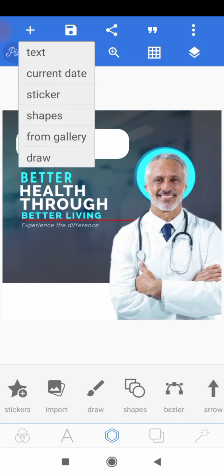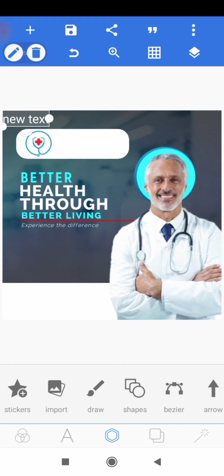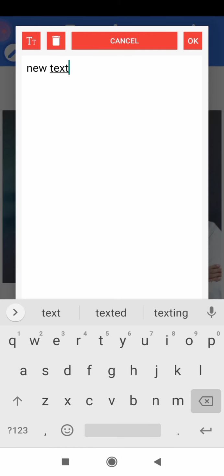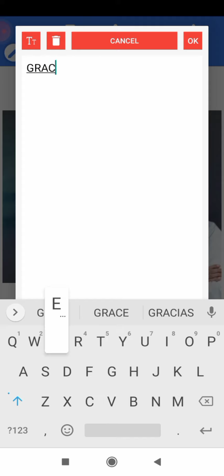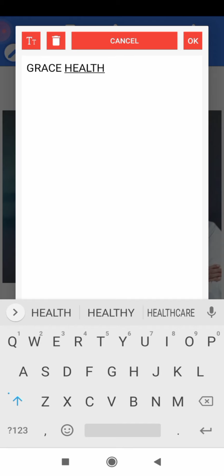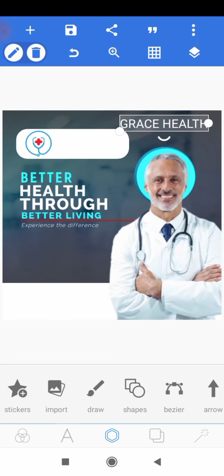So the next one, we want to add the name of the hospital, which is Grace Health Medical Center. So this is totally fictional, please. So we have Grace Health, and then we'll click on OK to add this first.